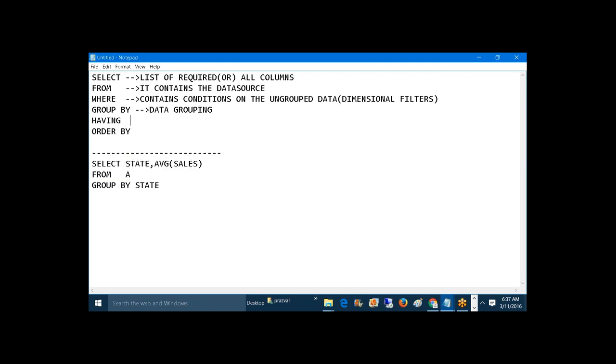Next, what about having? The having clause contains conditions on the grouped data. It means the measure filters. If we define any measure filters, all the measure filters will be part of the having clause.